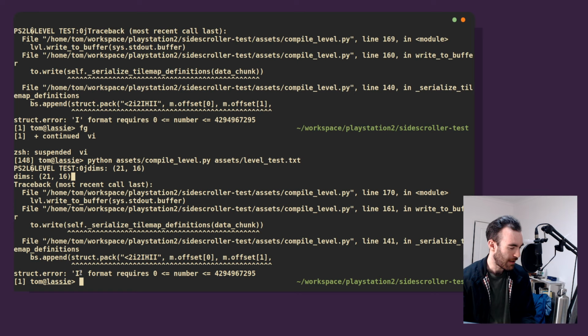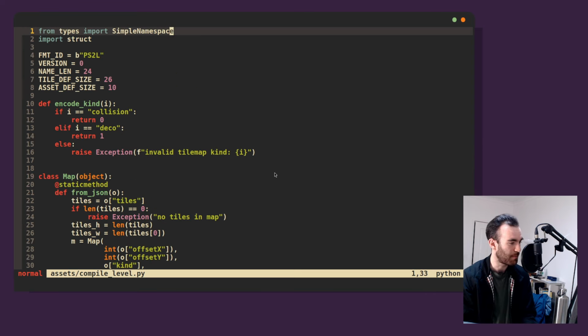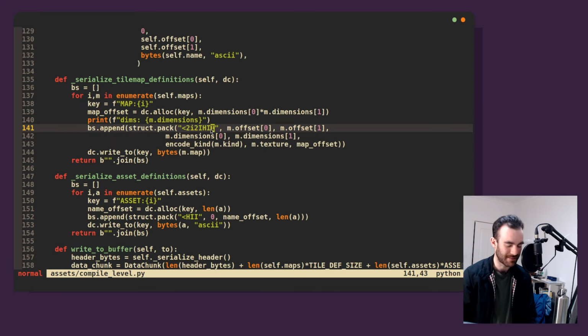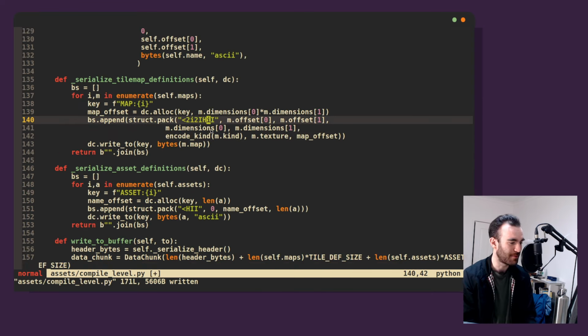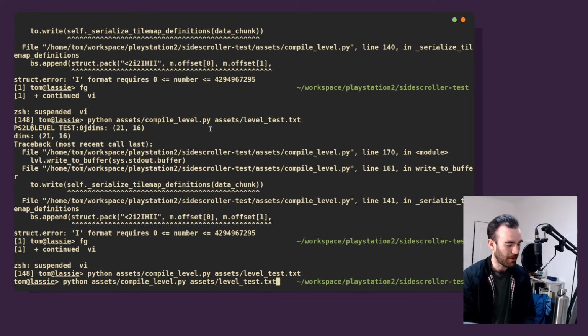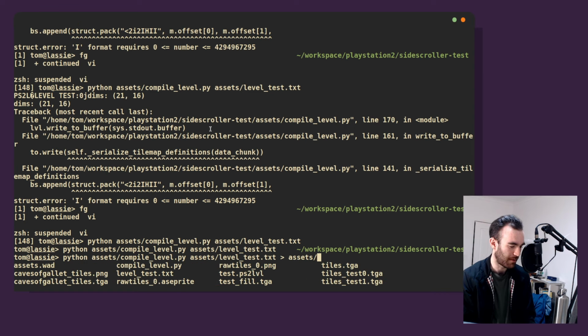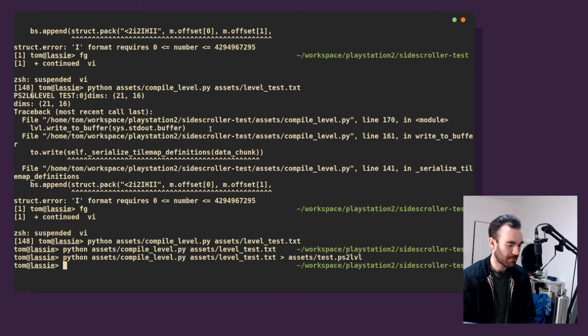Okay, I requires a number. This is the wrong I. Encode kind, texture map offset. Oh, the texture reference is -1. Absolute mole. Mole of a man. There we go. Okay, perfect. Now this gets dumped out to a file in assets, which we're going to call level, which we're going to call something. Test.ps2lvl, I guess.